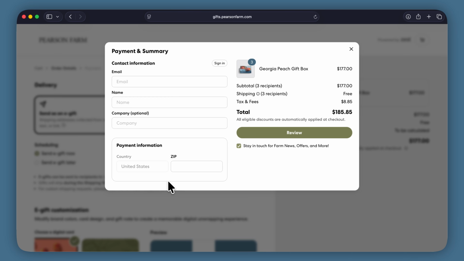Creating orders to ship directly to recipients is the same process as the e-gifting, with one difference. When you add the recipients, you will enter their physical address instead of their email address.